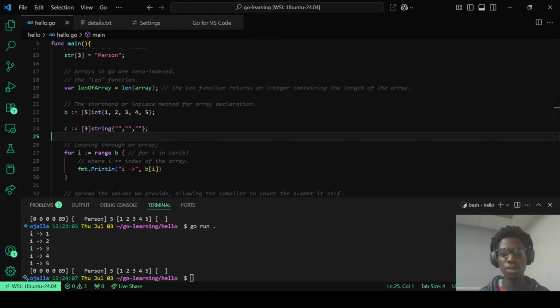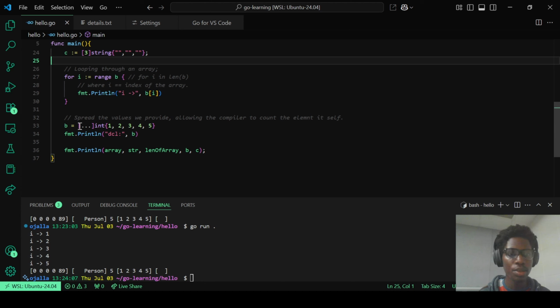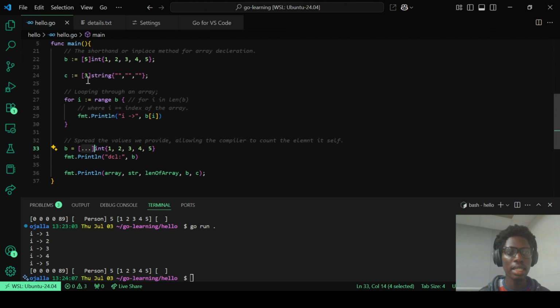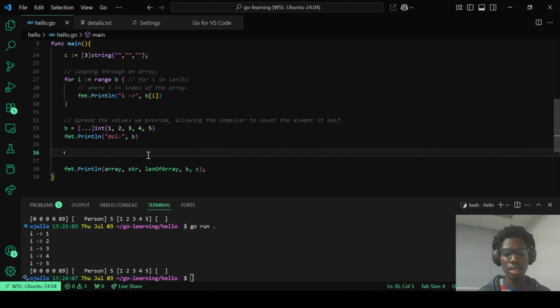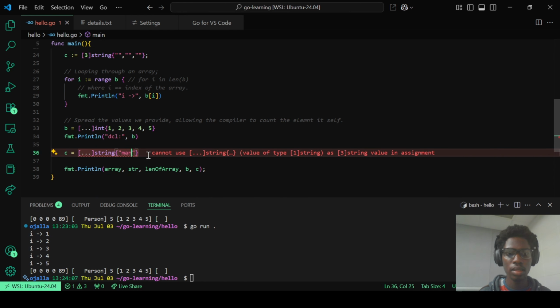Okay, so yes. Now here they just allow the compiler to count the number of values itself rather than giving it a static number like how we do here. They just spread it out. So we can do something like this: string, man, woman.